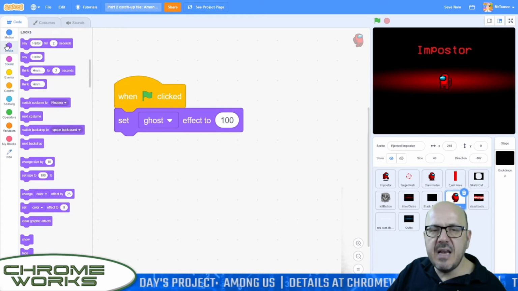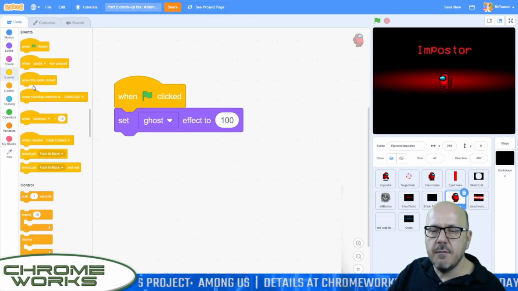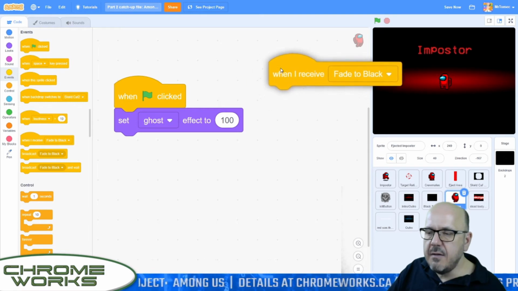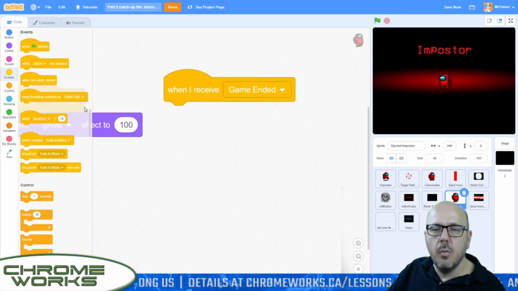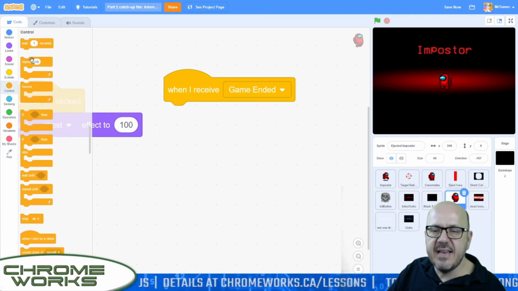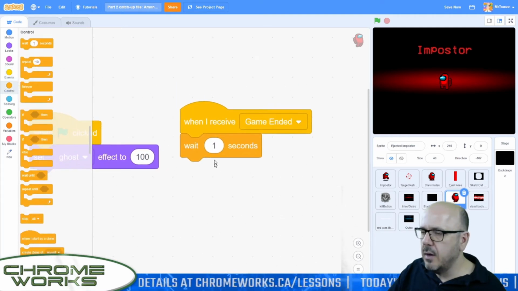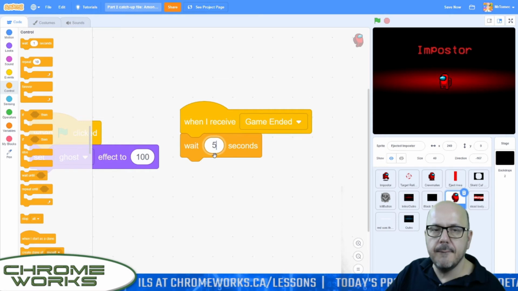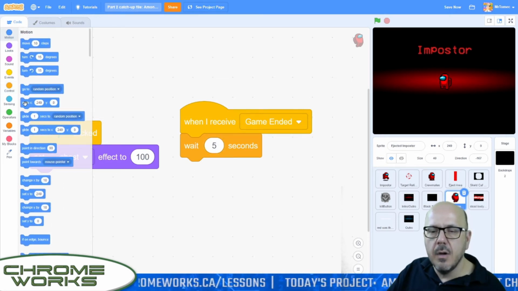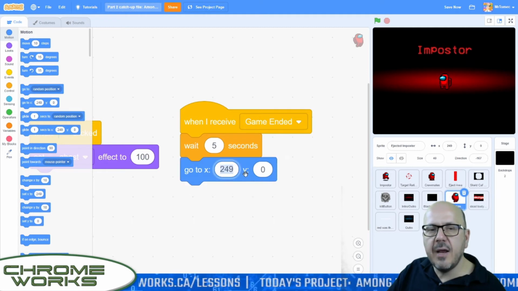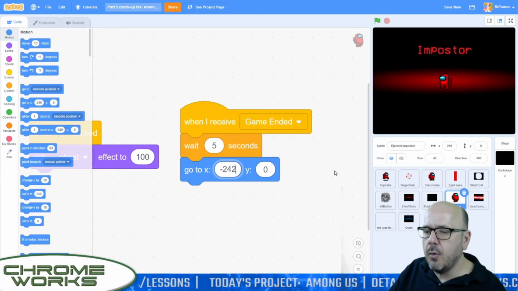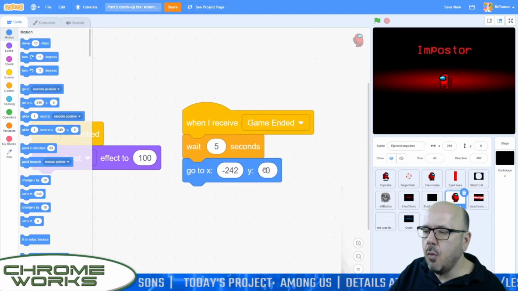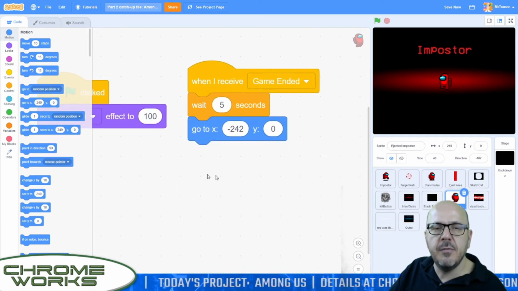But then when we need it, when I receive game ended. So let's go to our events. When I receive game ended, we're going to wait 5 seconds for that dead body screen to disappear. We're going to send it to the left side of the screen. So let's grab a go to XY, and we're going to type in -242, which will bring us right off the left edge of the screen, and Y of 0. He'll be coming across the middle of the screen.